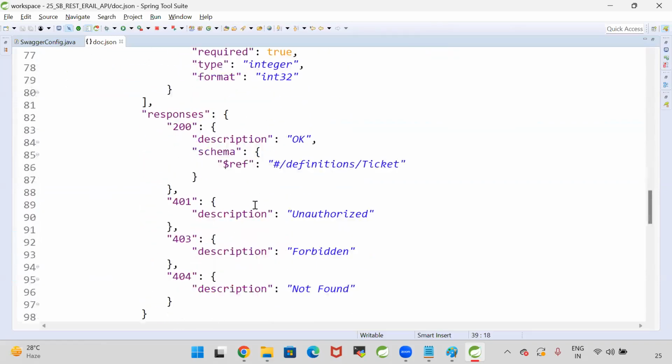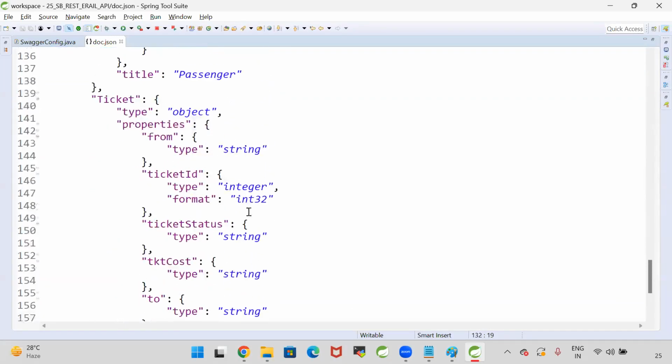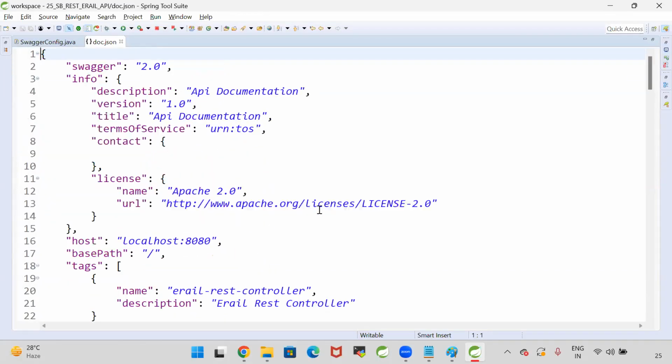What data they need in the input, what fields are required in the passenger data, what fields they will send in the ticket data. They will provide the documentation like this. The provider side team will provide the documentation to the consumer team. Based on this documentation, the consumer team will write the logic to access the provider.